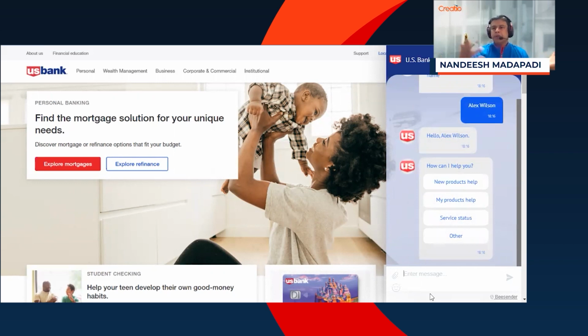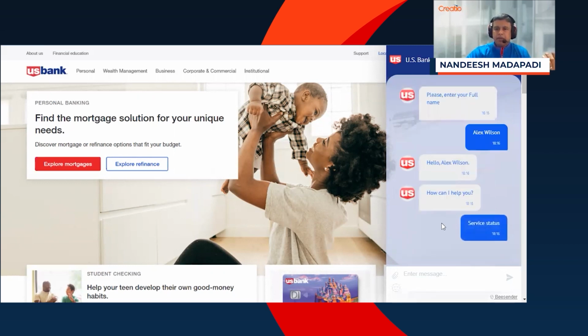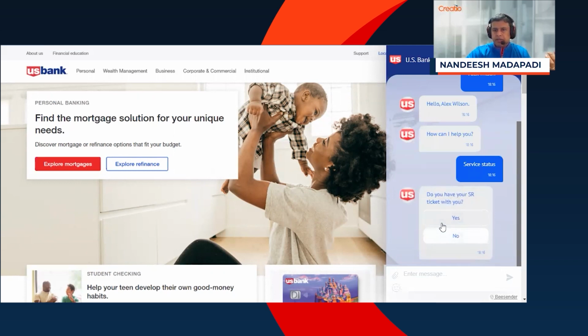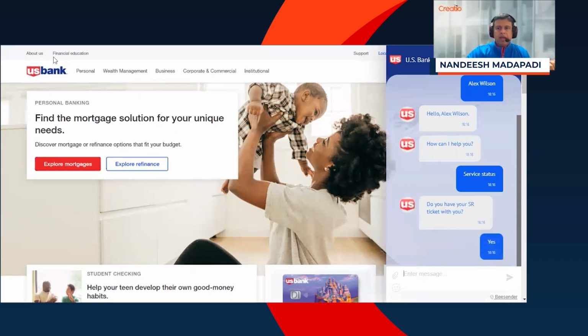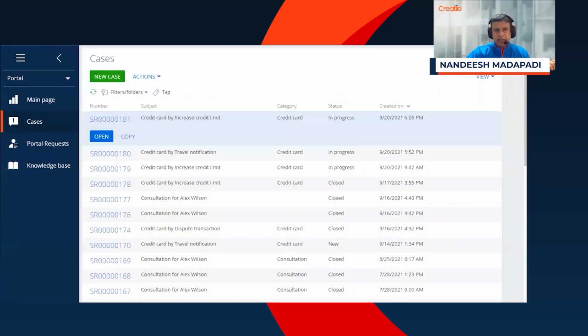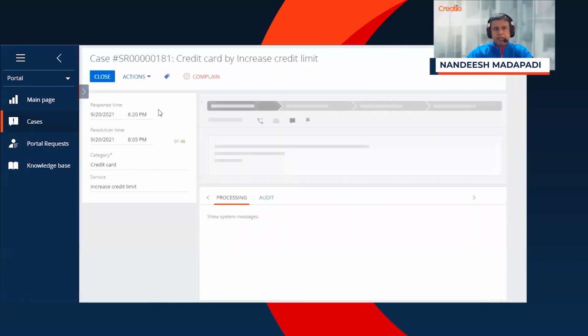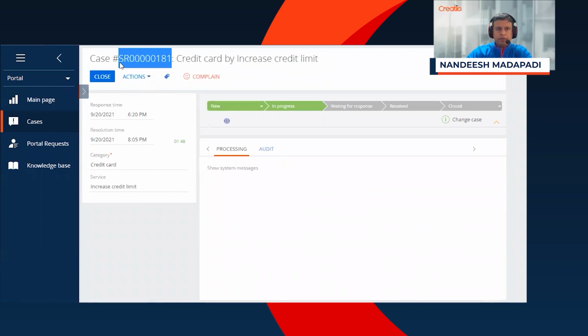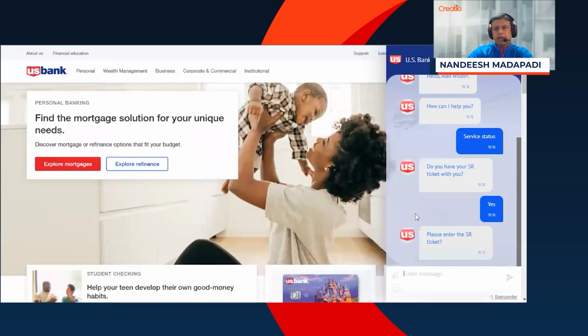In this case, do you want help with new products, or products that you're trying to get, or service status? And I can say, you know what, I'm interested in understanding what the service status is. And again, it's going to prompt me and ask, do you have the service ticket with you? And of course, the answer is yes, I do. Then I can go ahead and select 181, insert that and hit enter.